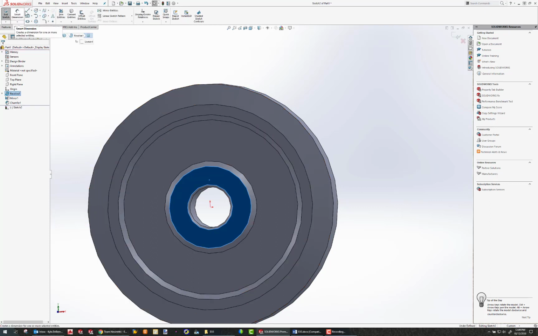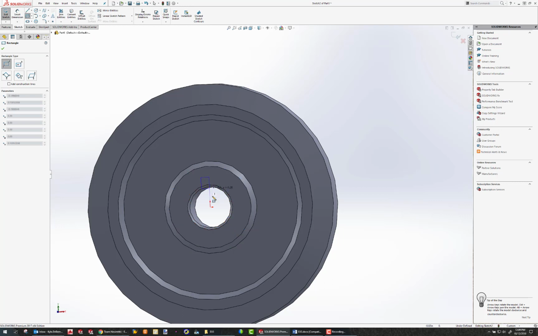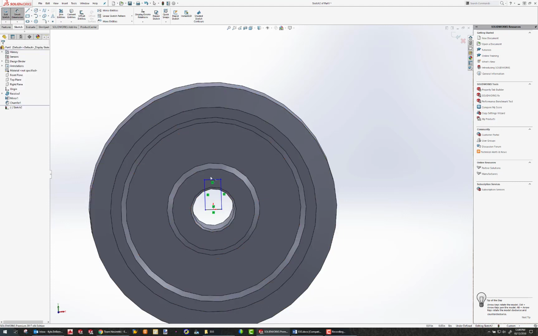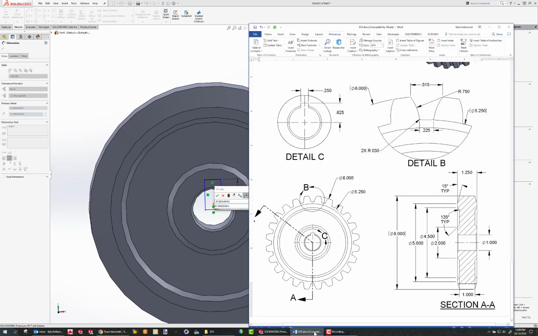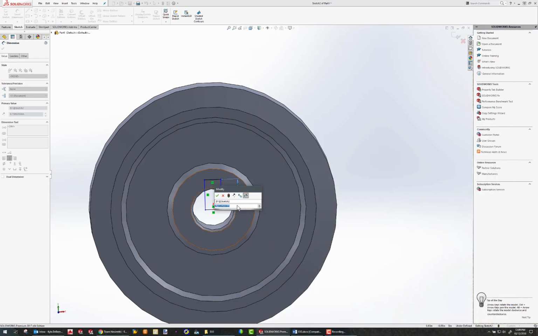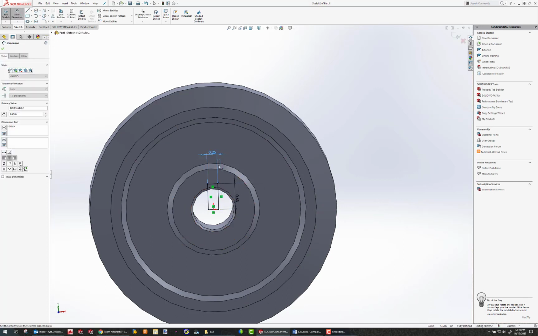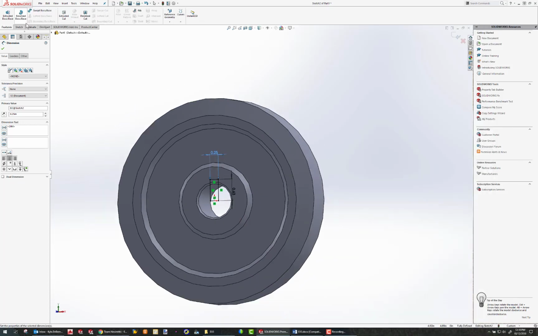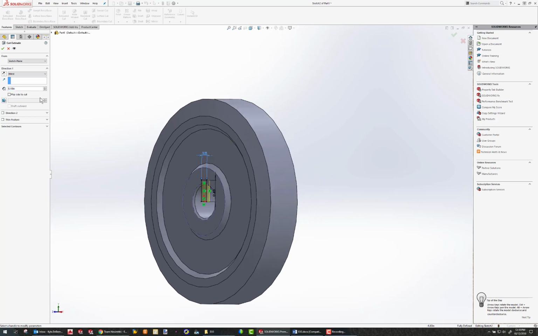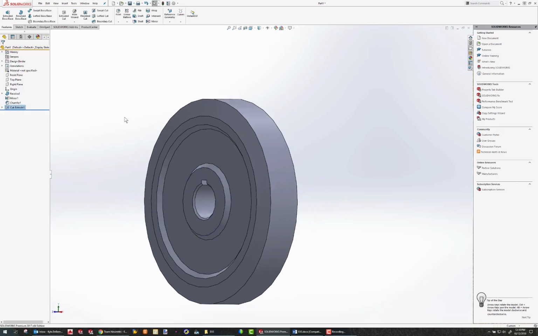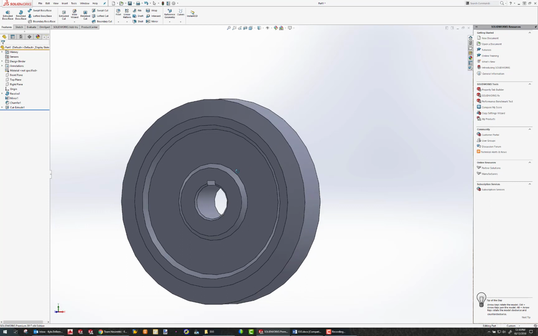So now I'm going to sketch on that front plane. I'm going to sketch a rectangle. I'm going to make the origin and the bottom of my rectangle at the midpoint. And I'm going to define this from here to here as 0.625. And the width of this is 250. Yes, quarter inch. There's my profile. Then I can go to Features, Extrude Cut, go all the way through the part. So let's go through all, hit the check. Okay, so I got my keyway done.